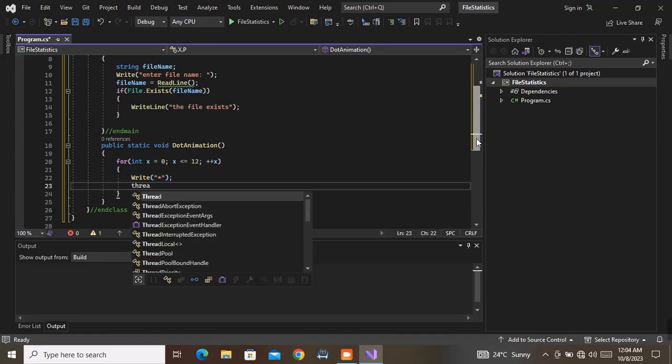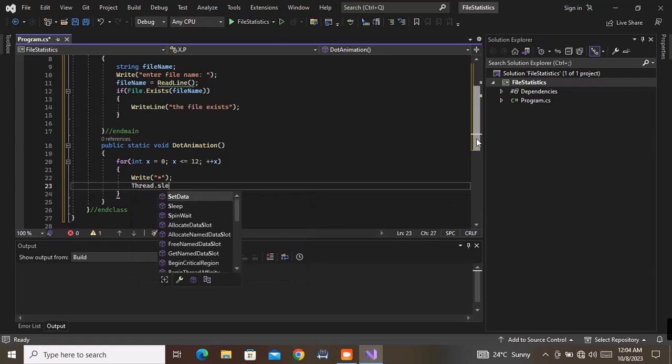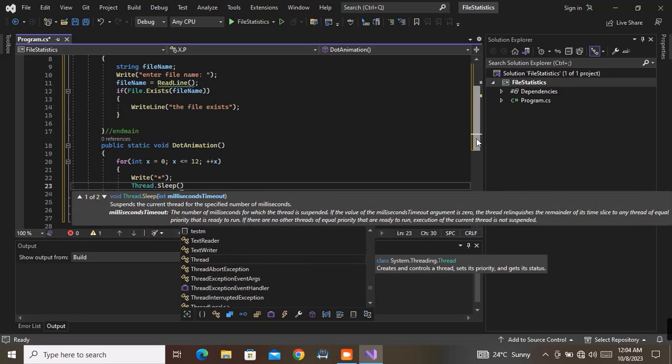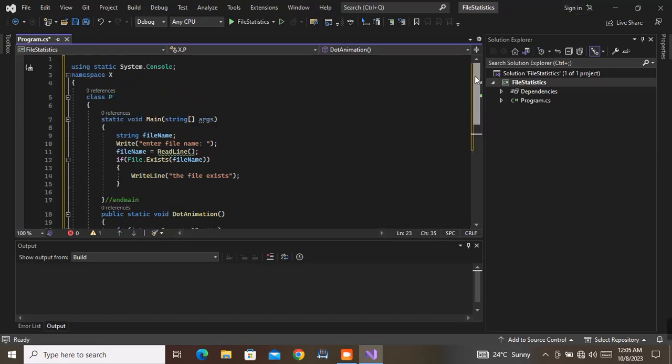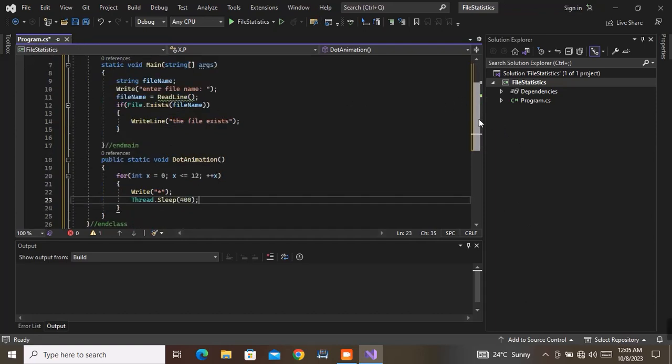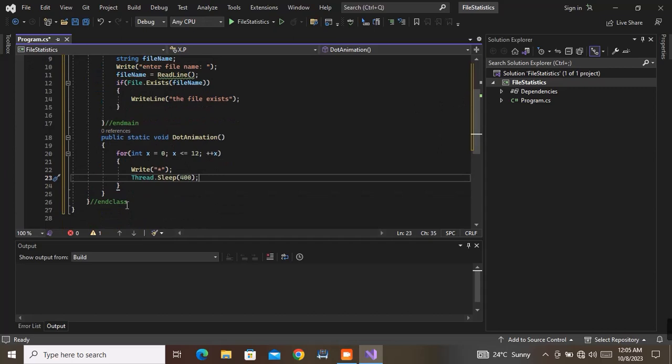And then I'll just say Thread.Sleep, and then let's just make it 400 milliseconds. Very good. So you will see exactly what that method will do. And as you can see there, I don't even have that import, but it is running in the background.